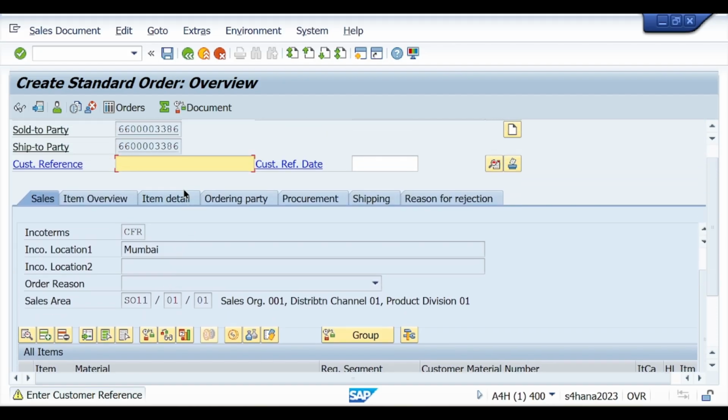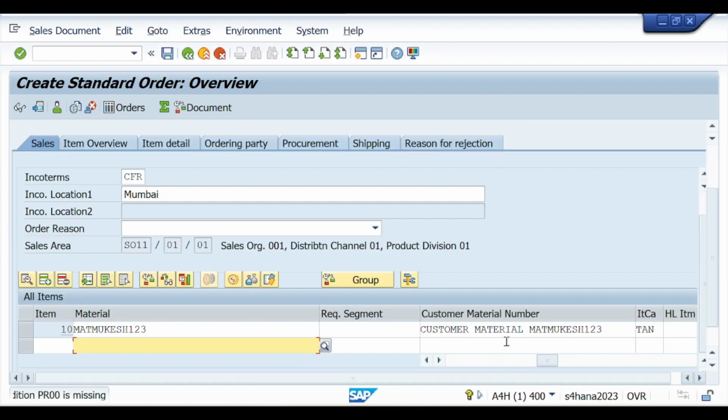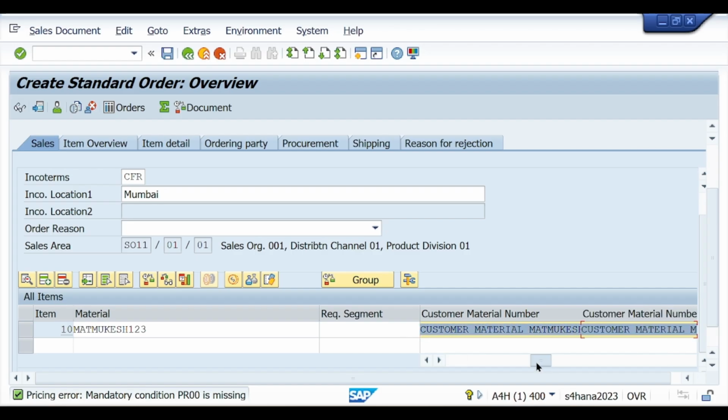It is asking, so I maintain a customer specific number, press enter. Now you can see we have added the customer material. This information we added comes automatically. Here you see this is my material and this is the text that I maintained during creation of this record. In the customer material info record I have maintained this information and it is showing in this column. This is the customer material number. So this is the way.